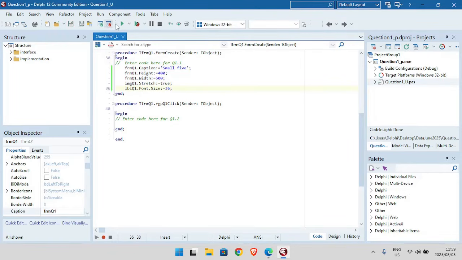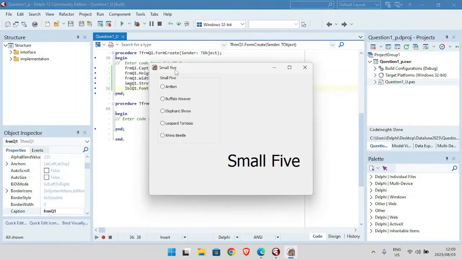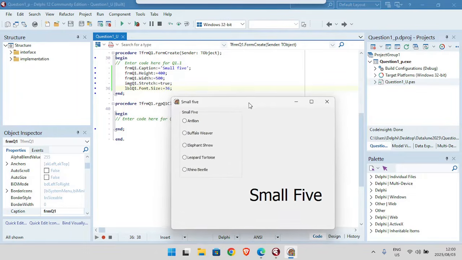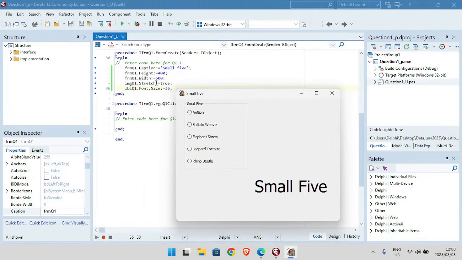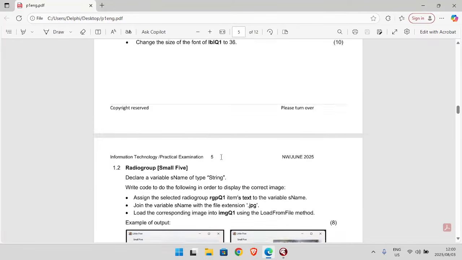Let's save. Okay, let's test. So it changed to small 5. The image stretch, I think some of this we will not be able to see, but this is the font over here. Okay, let's have a look at the second part.